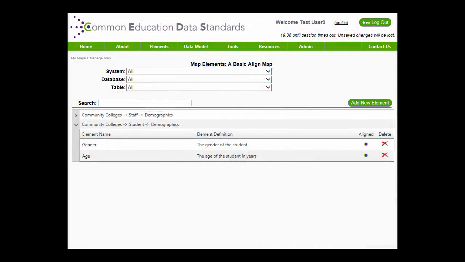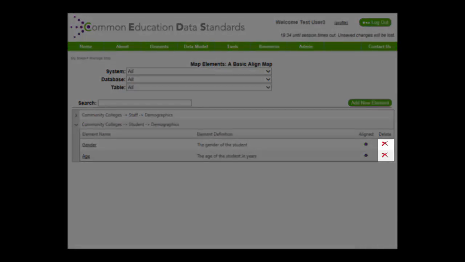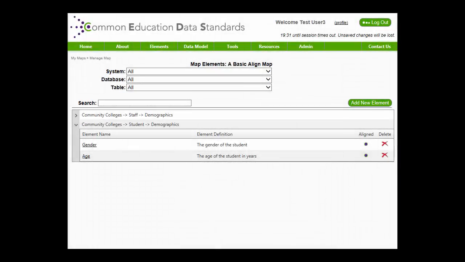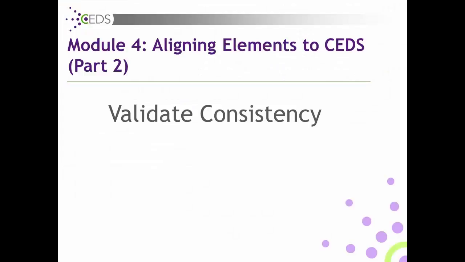If at any time you need to delete an element, you can do so by selecting the red X next to the element name. The Validate Consistency report is available to map administrators and authorized users when they are logged in. This report is also accessible as a map-based report under Explore Maps in Align.